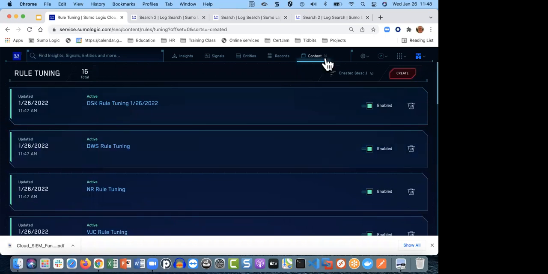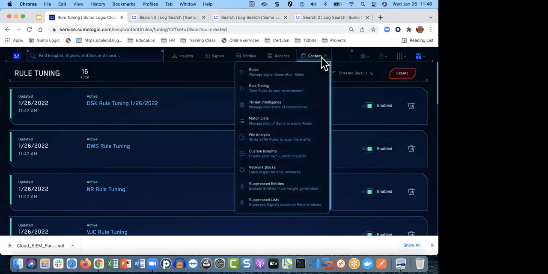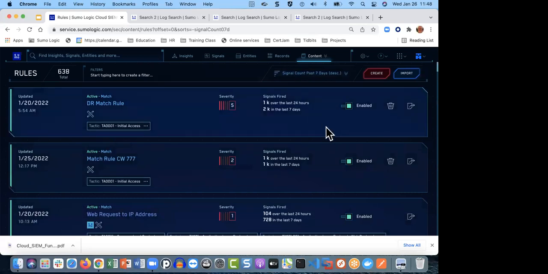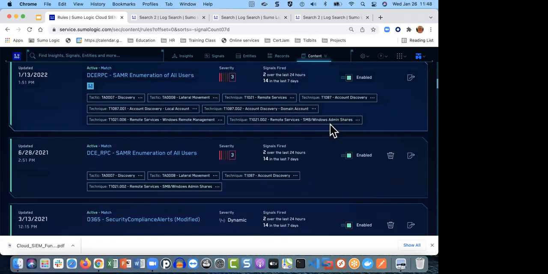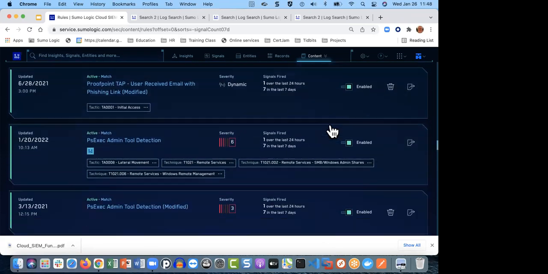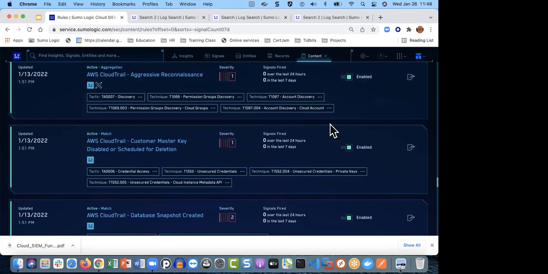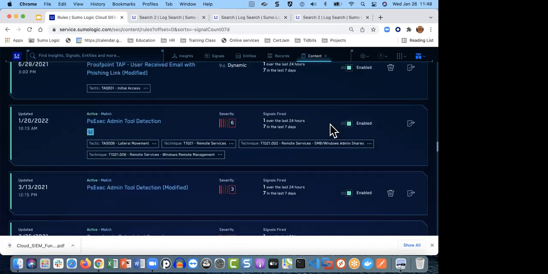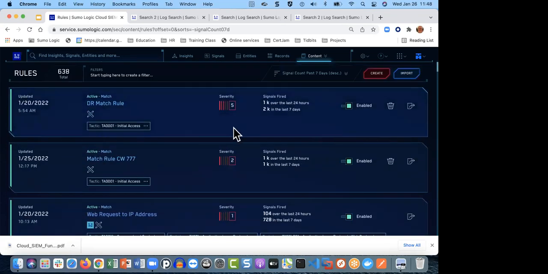Now, let's talk about creating a rule. Under content, under rules. Here are our existing rules. Bear with me. Let's load them up. And you can see many of them are enabled. Some of them are disabled. So in your environment, you can turn off some of these if you need to, because maybe they're not applicable in your environment. Maybe you don't have those types of systems. Maybe you don't have checkpoint, firewall, whatever. So you can enable or disable.